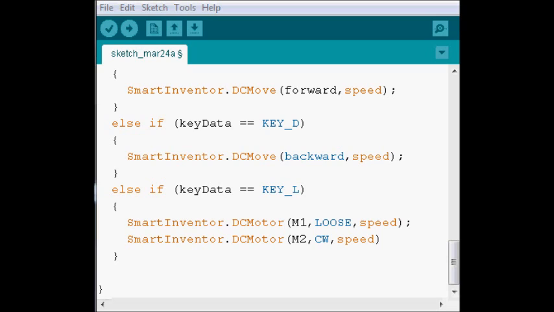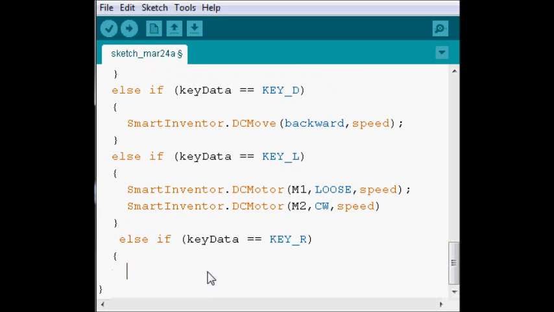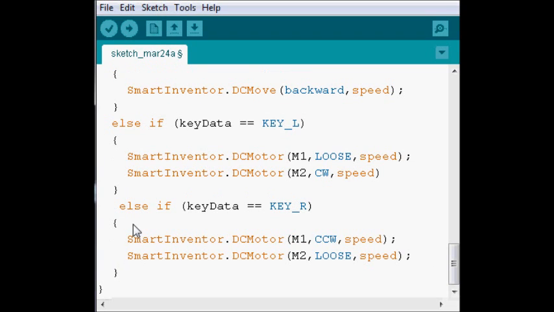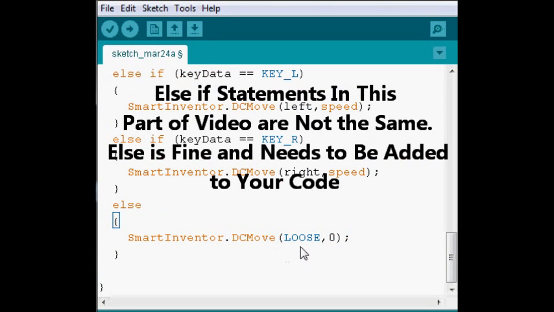The right turn is actually pretty similar, because again, turning is not just as simple as using DC move. So instead of using a DC move, we're going to use the function DC motor, smart method dot DC motor, and we're going to make one motor be loose and the other one move. But instead of like in the left one, we're going to have M1 move counterclockwise, and we're going to have M2 be loose. So our else statement is going to be that our robot is going to be loose.